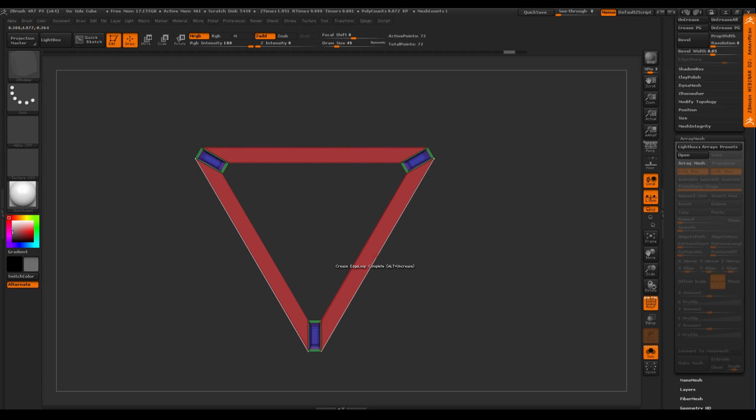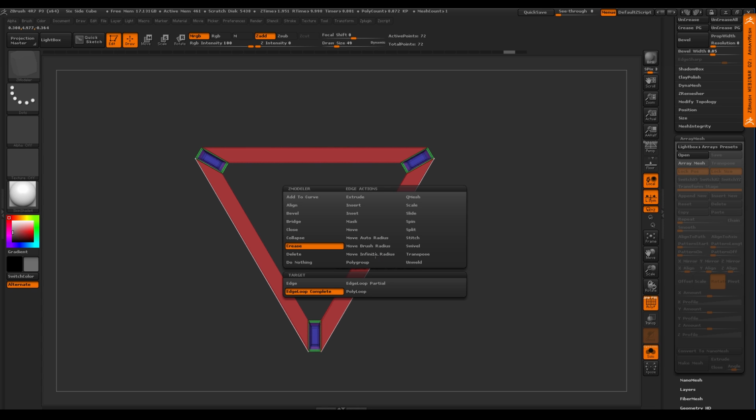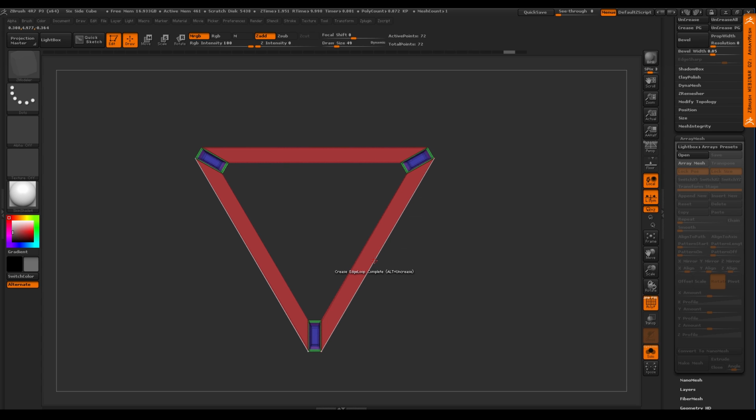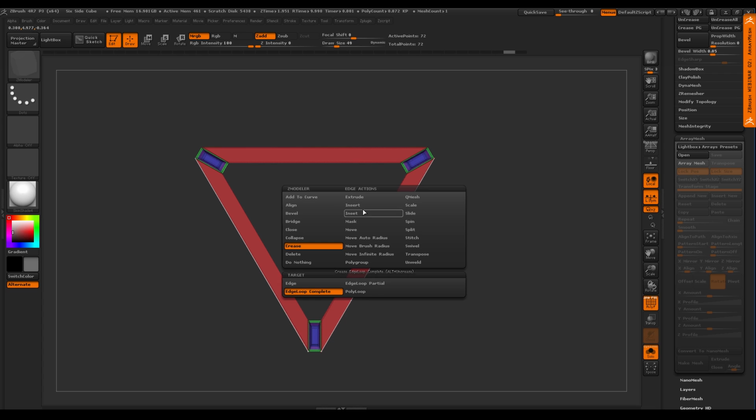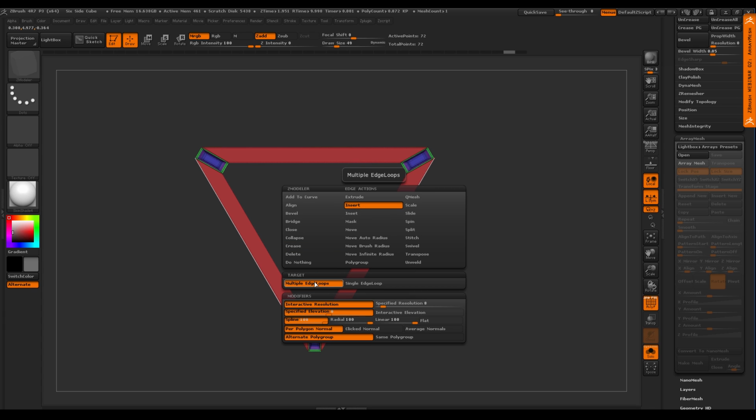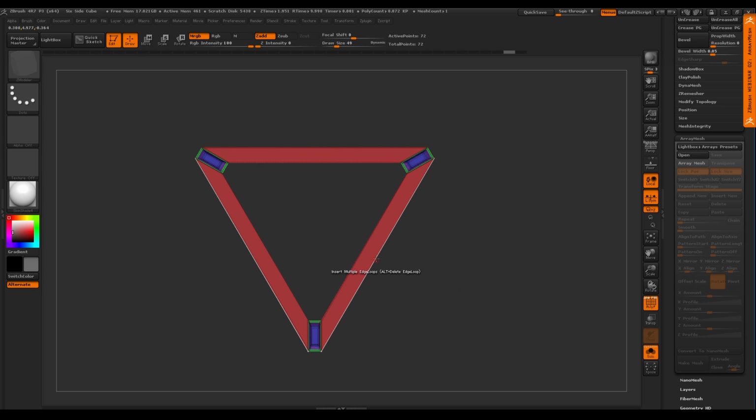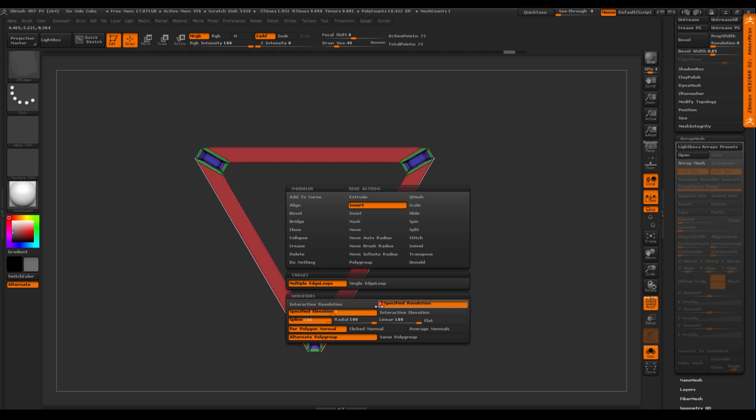So here's a nice little trick that I like to use the ZBrush brush for. Again, I'm holding the space bar. I'm over an edge, and I know that because the edge is highlighted white. So I'm holding the space bar, switching to insert, and I'm going to actually click on multiple edge loops. Then I'm going to change the interactive resolution to a specific resolution, which says 8. So when I click, I get 8 spans across here, automatic. What I want to do is actually change this to 1.